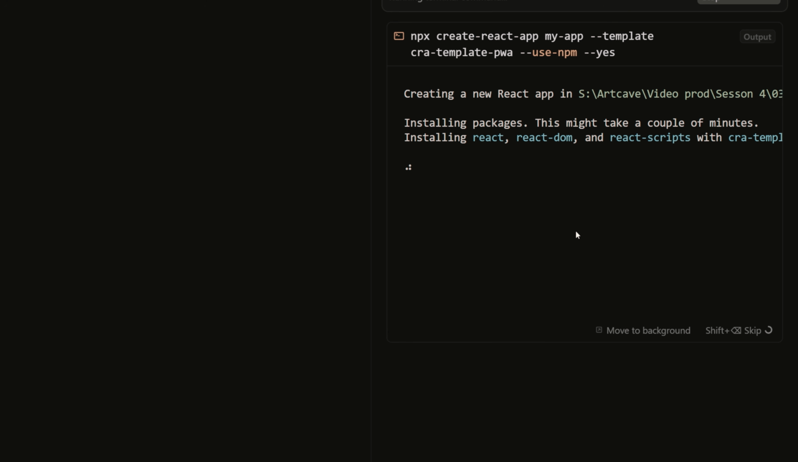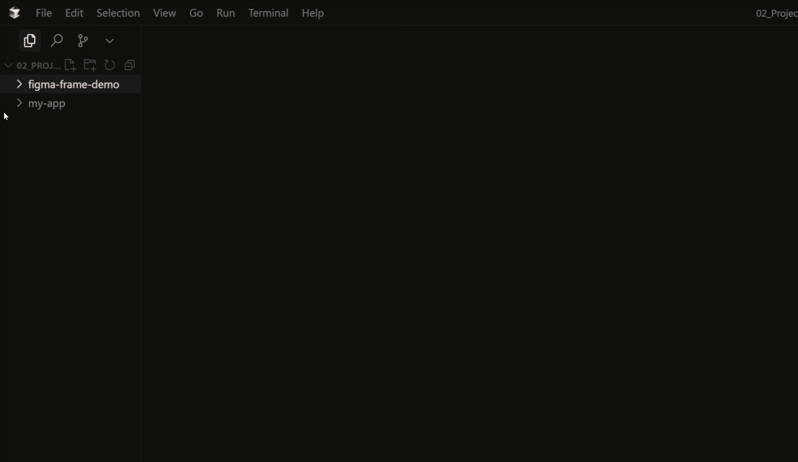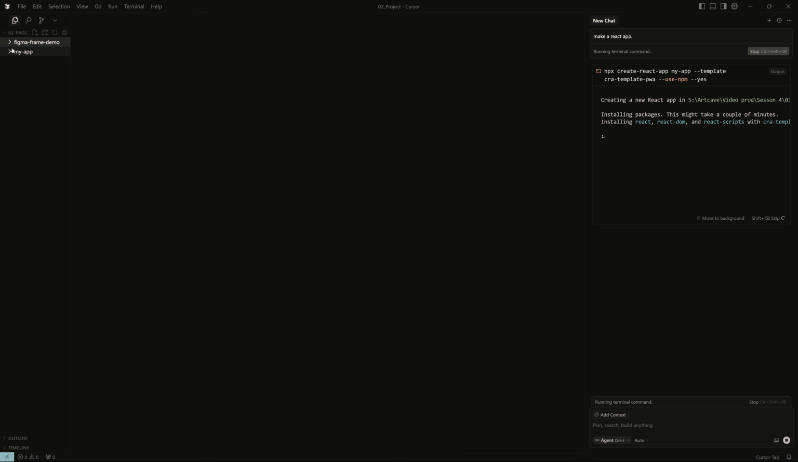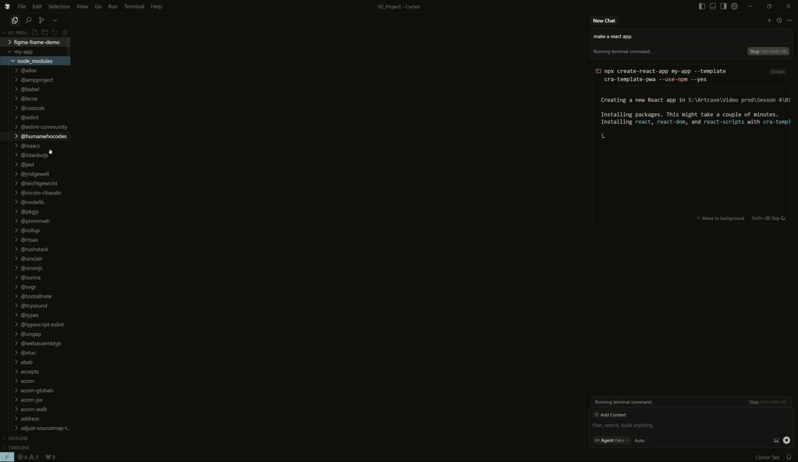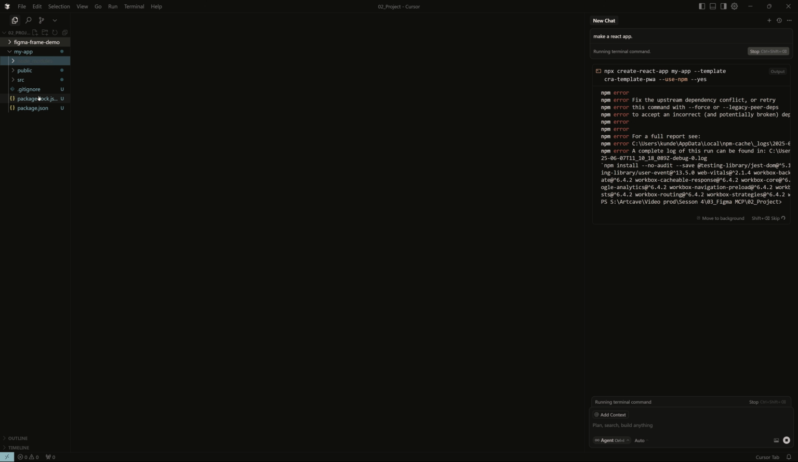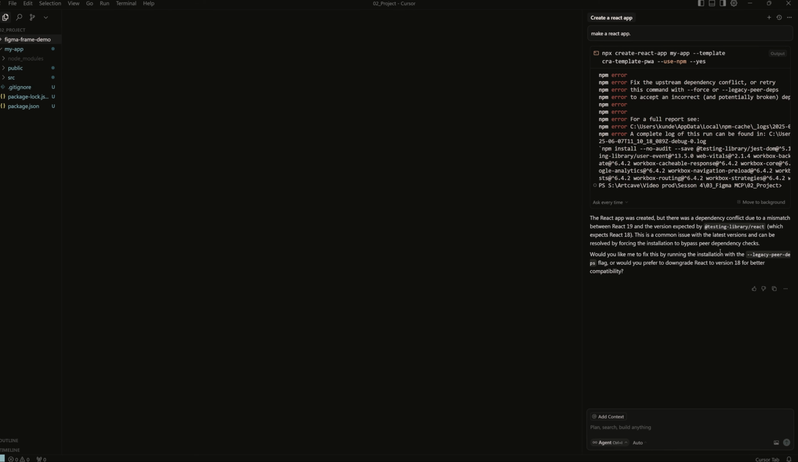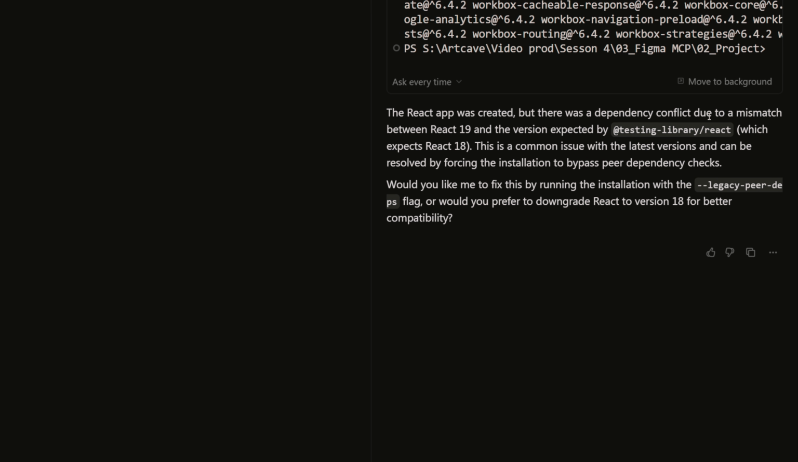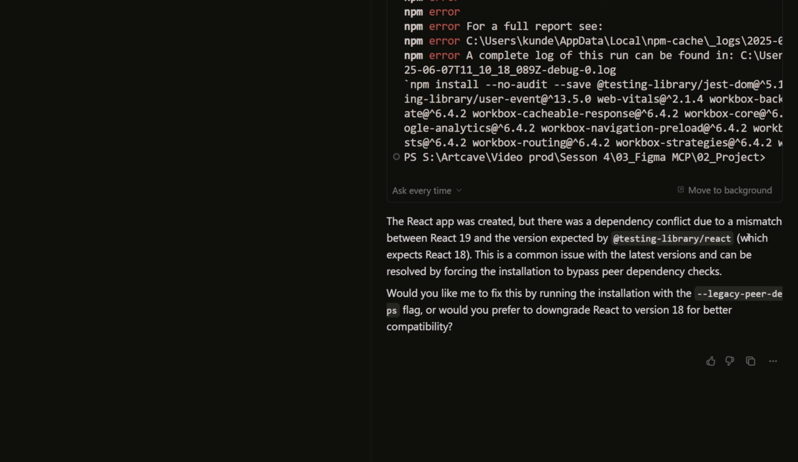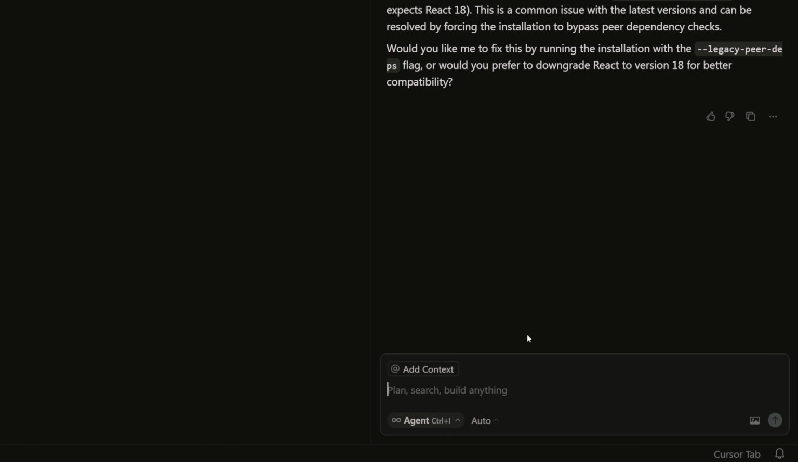It's going to take some time, but while Cursor is doing this, you can already see in your project directory that some new folders are getting added to our project. For example, here, my app. Now you can see all the node modules that are needed for the React project have been installed, and our app directory is ready. So we basically have all the files, JavaScript, TypeScript. So the React project is ready. We have the files and everything that is needed. Just here we have this problem, the conflict between the dependencies. Let's ask it to fix this issue.